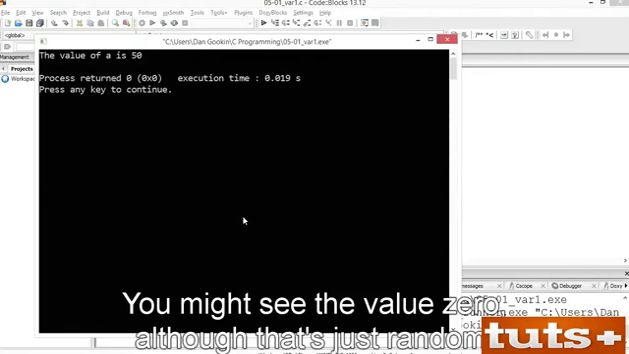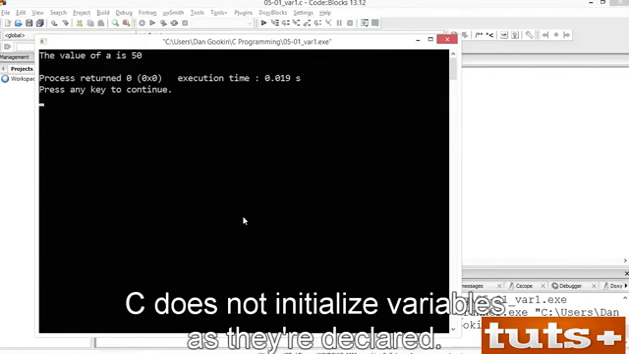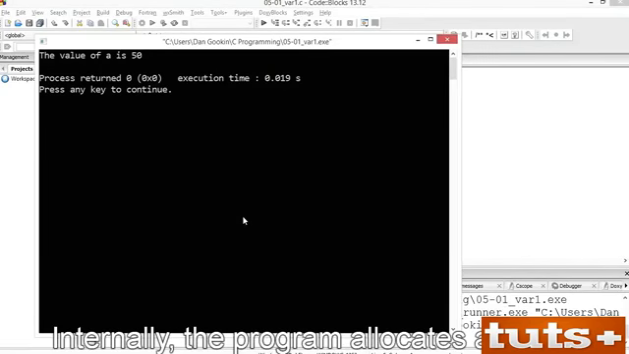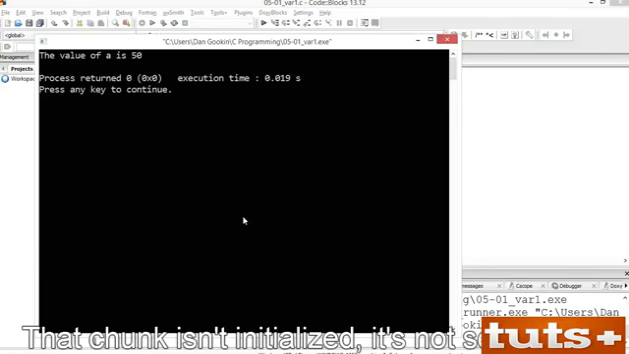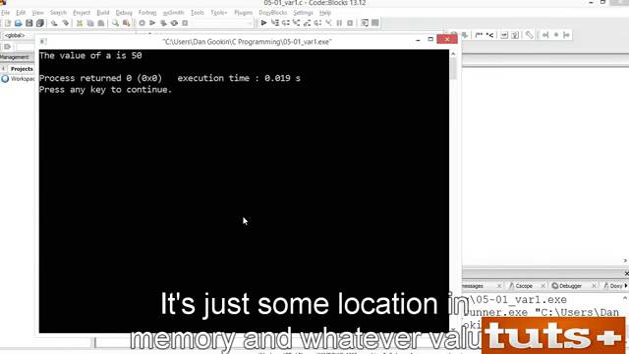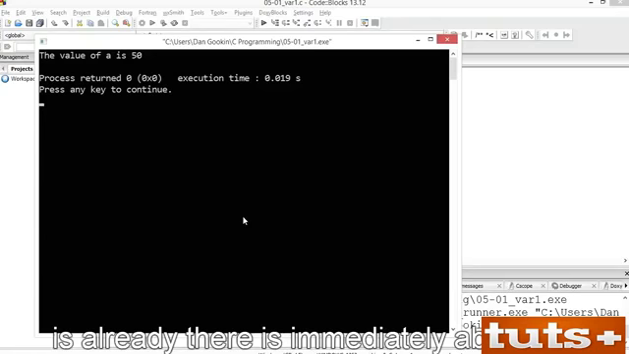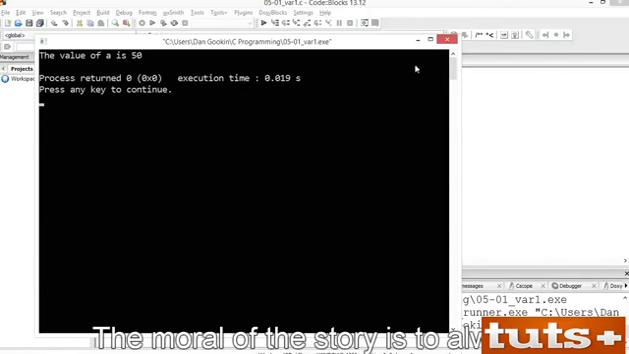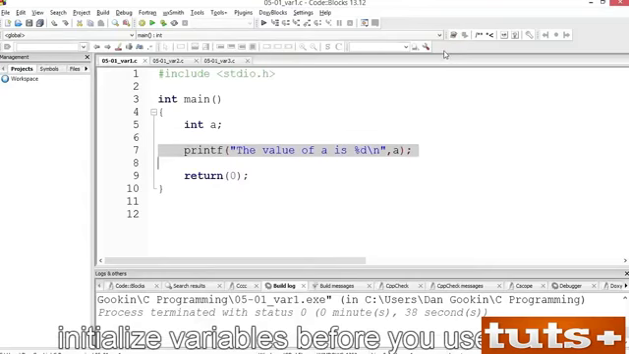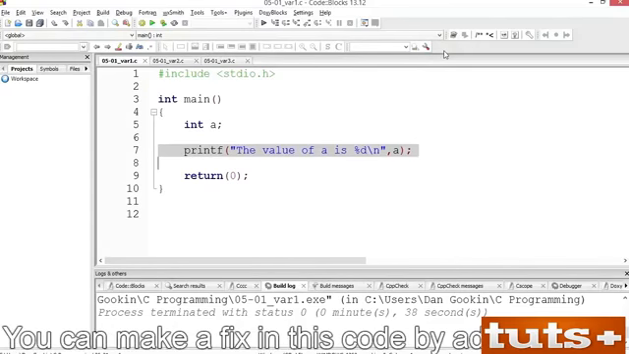Internally, the program allocates a chunk of memory to store the variable's information. That chunk isn't initialized. It's not set to 0. It's just some location in memory, and whatever value is already there is immediately absorbed by your variable, as shown in the output here. The moral of the story is to always initialize variables before you use them. You can make a fix in this code by adding a line. Save that change, then build and run. Now the output is predictable.